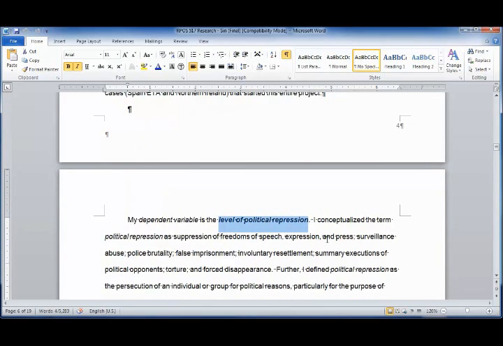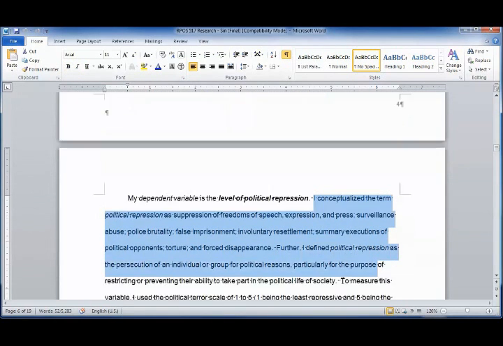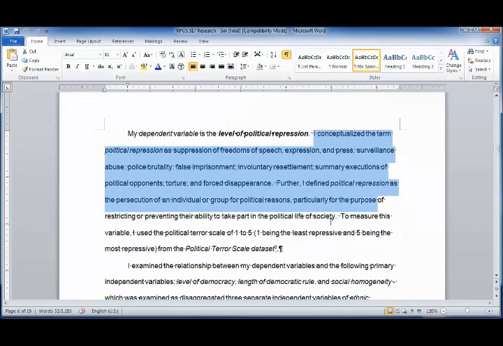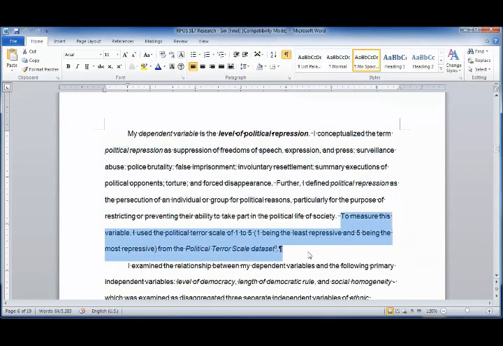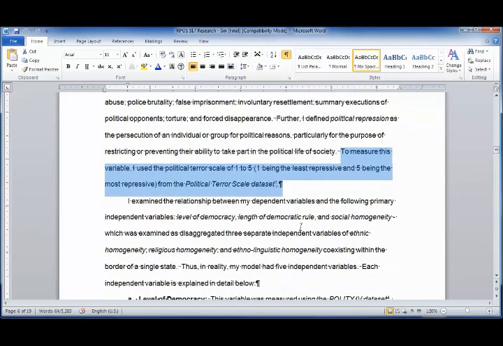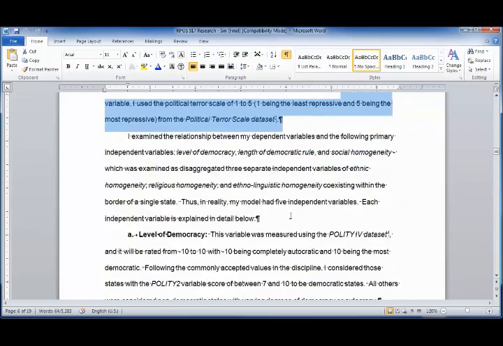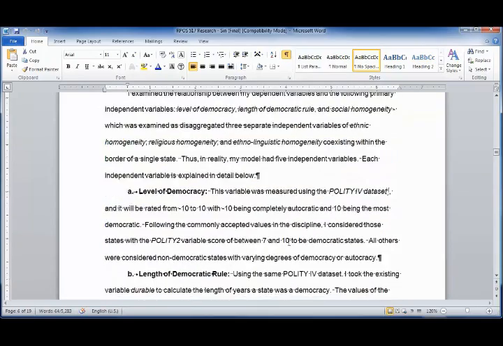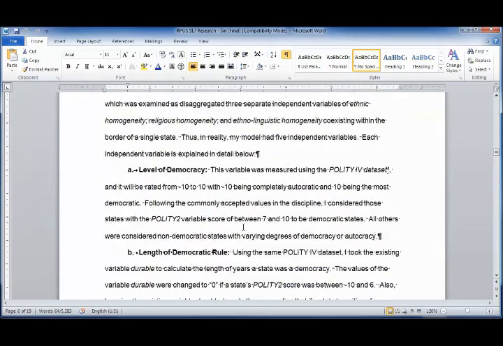The author conceptualizes the term first and further defines what political repression is. Finally, the author proposes how to measure political repression. Notice that the measurement and his definitions are all based on the literature.